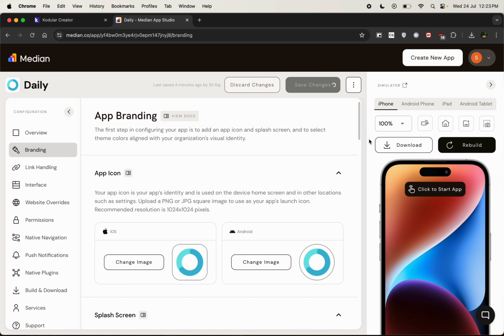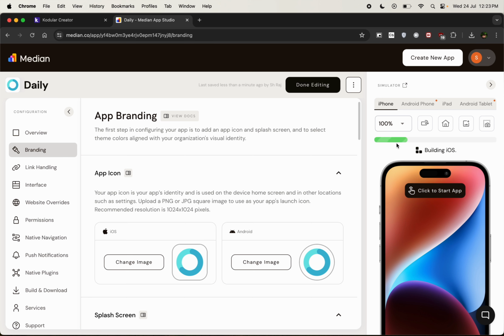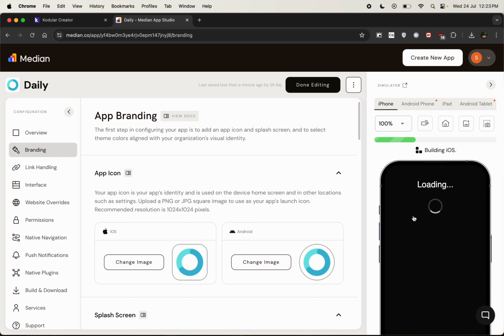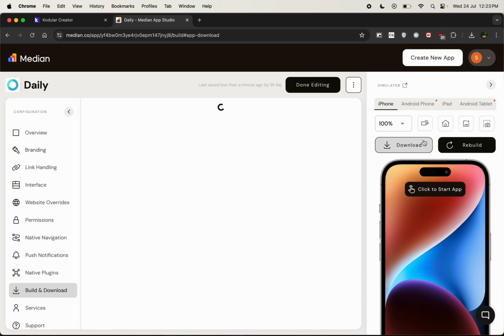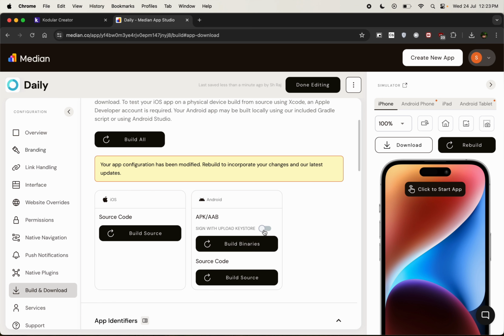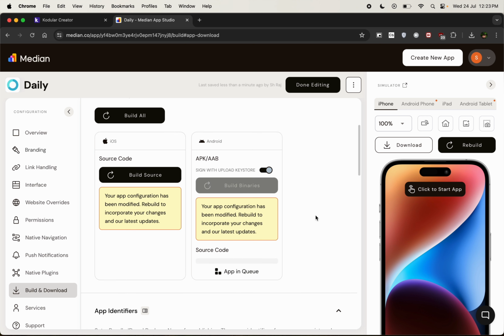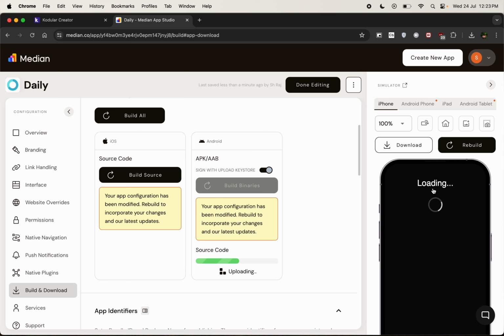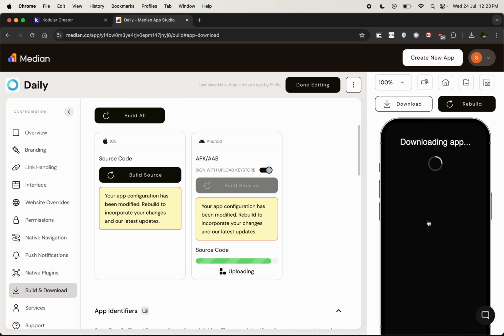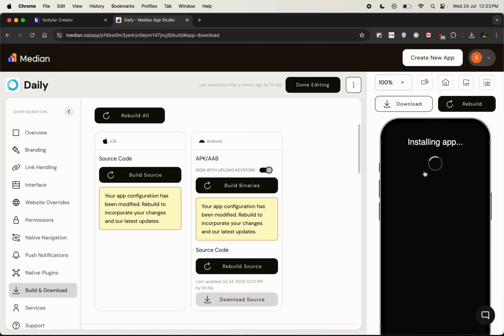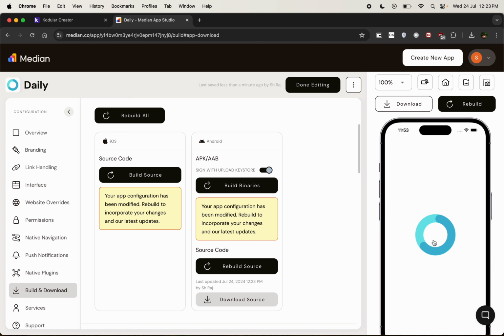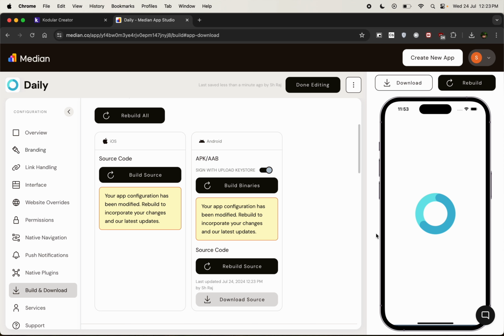Save changes, and now it's time to download it. This website has one more feature, that it gives you the source code directly, and if you want to see the preview, just click here, and here you can download. Here you can download the signed build with an upload keystore, and here you can download the source code, which will be in, let me see, which language. And if you click here, then it will download the app, install the app, and here is our app. That looks good.